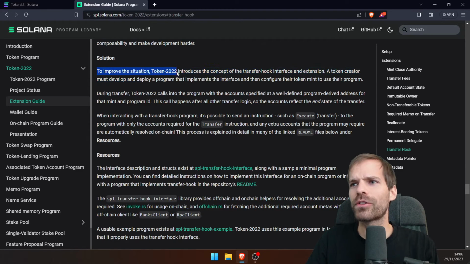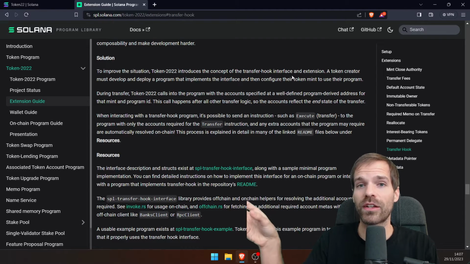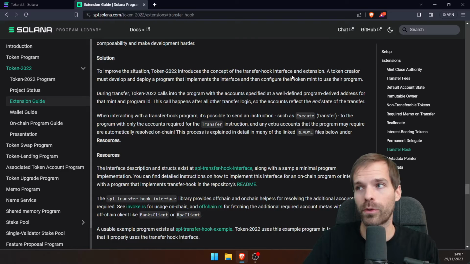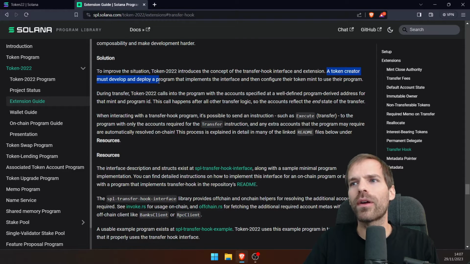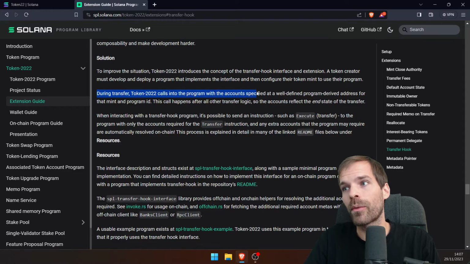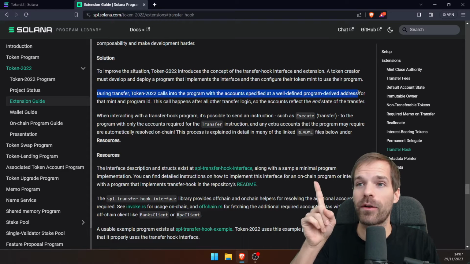To improve the situation, Token 2022 introduces the concept of transfer hook, interface, and extension. So we have the interface part and extension part. The extension is what goes on the token, and the interface is what goes on a certain program that the extension then uses, such that on transfer that program is called. A token creator must develop and deploy a program that implements the interface. Yep, there we go. So the interface must be implemented by the program, and then they configure their token mint to use their program. And then during a transfer, the Token 2022 program calls into the program with the accounts specified at a well-defined PDA. This is where the complicated technical stuff comes in that I want to have a look at today, how that works.